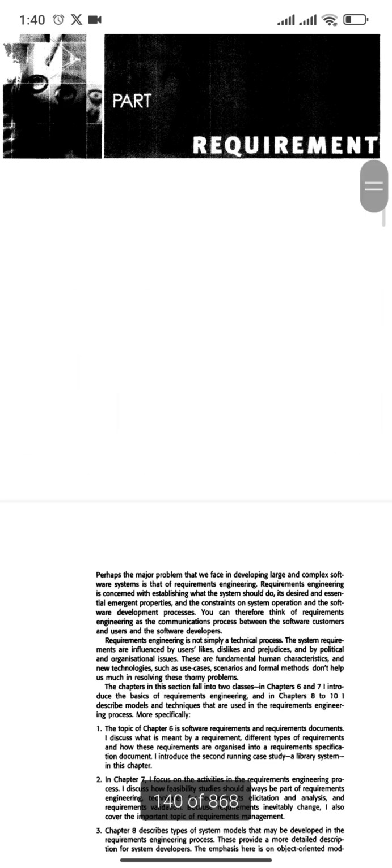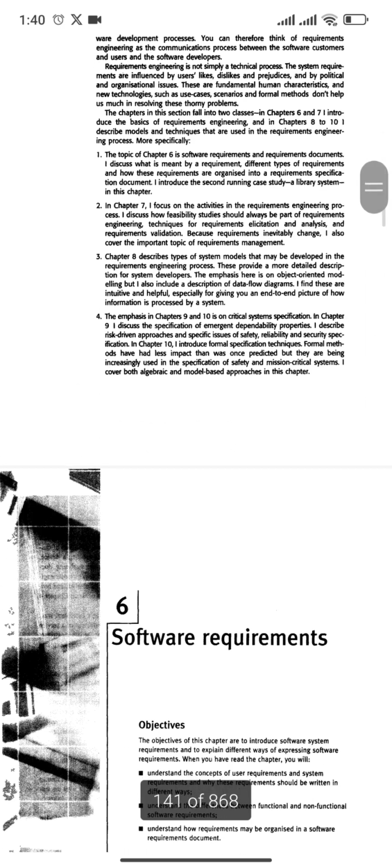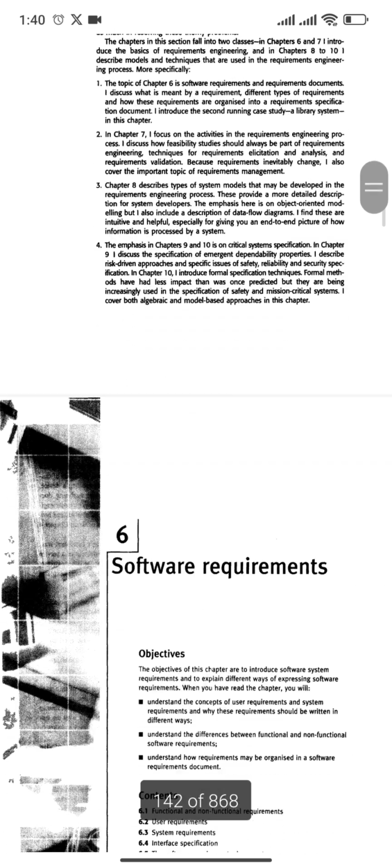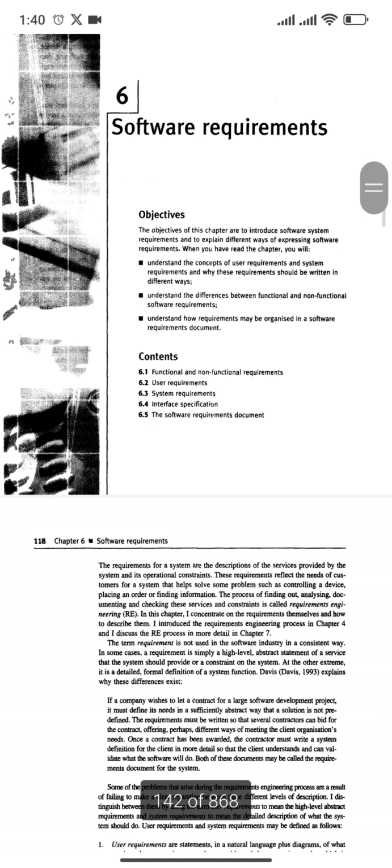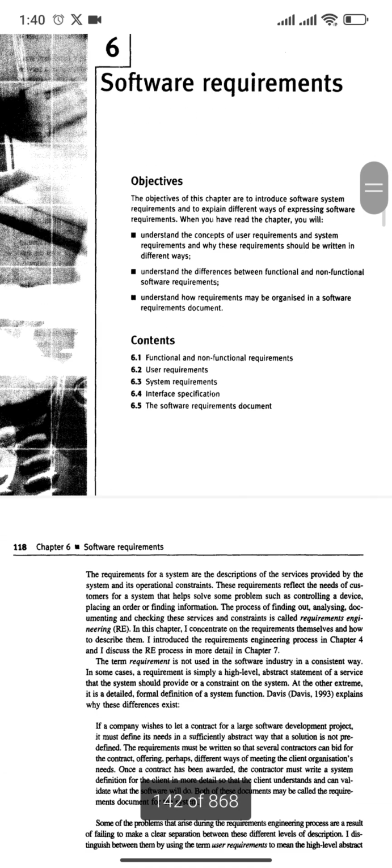Yes, and there is a new part, requirements. In the requirements part, we will start from software requirements. In this chapter, we will go through functional and non-functional requirements, user requirements, system requirements, interface specification, and the software requirement document.